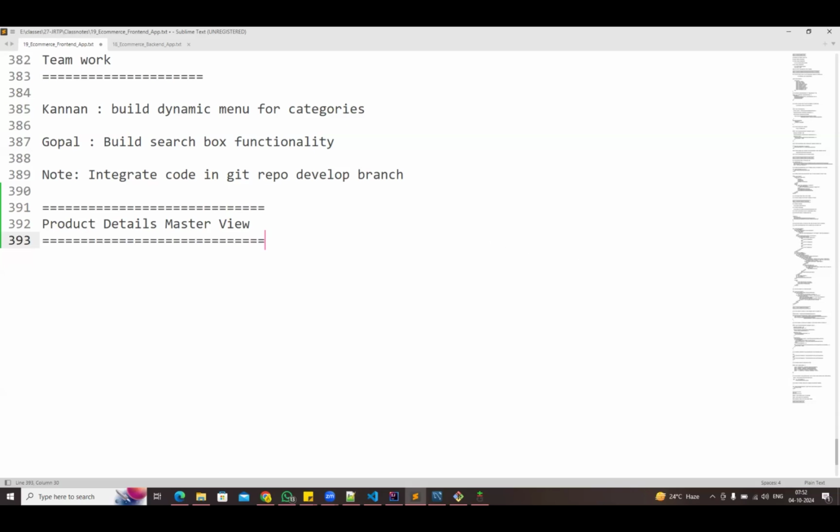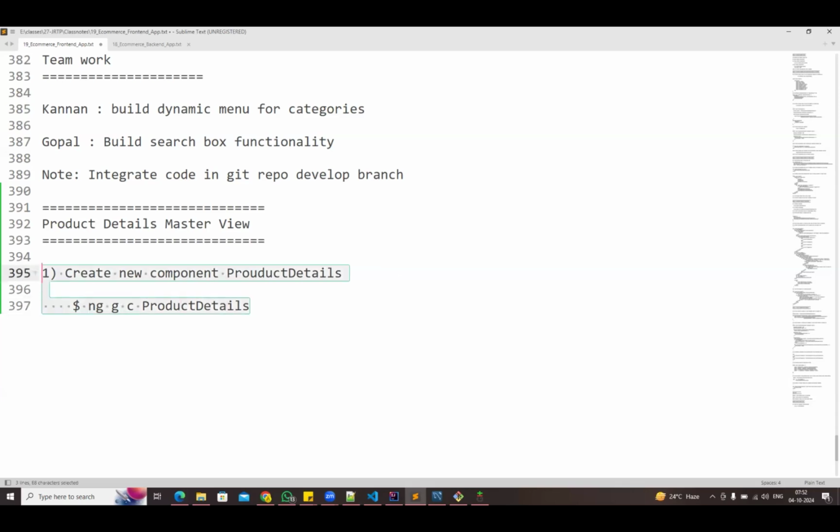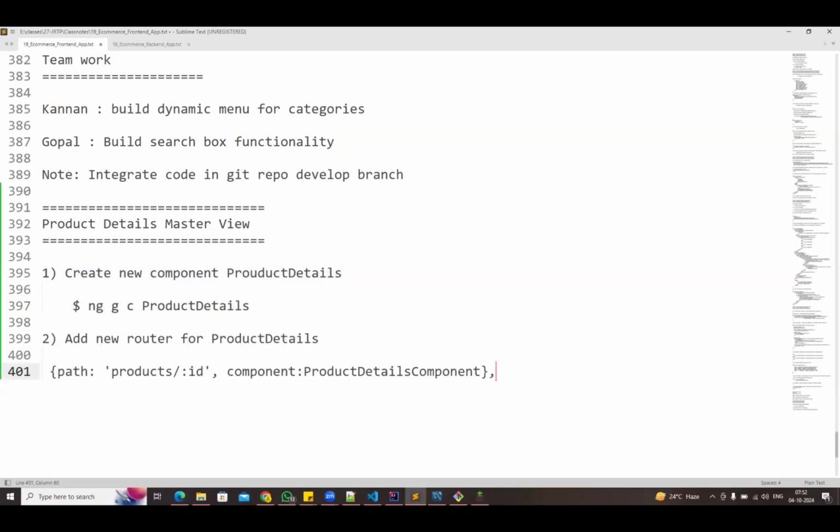For this, the very first thing that I'm going to do is create one component with the name product details. ng generate component, create one component with the name product details component, and add the router for that product details component. Whenever you click on that one, then that product details component should be loaded.